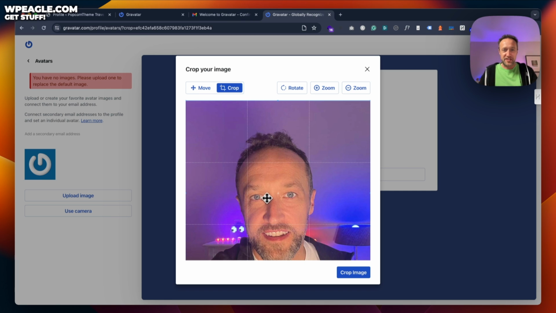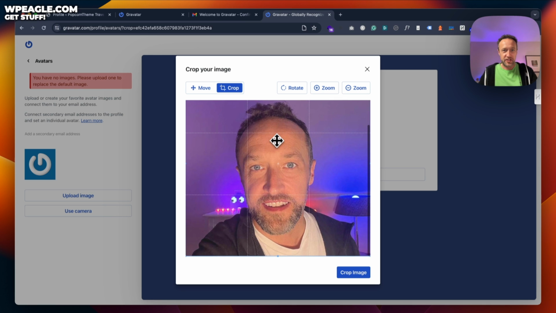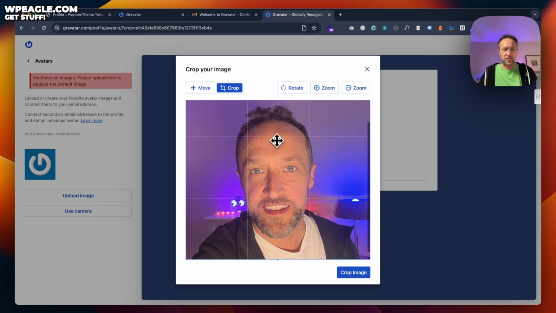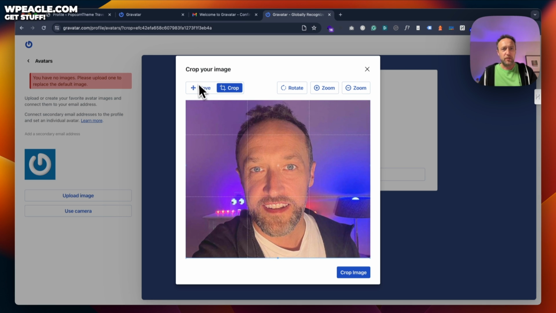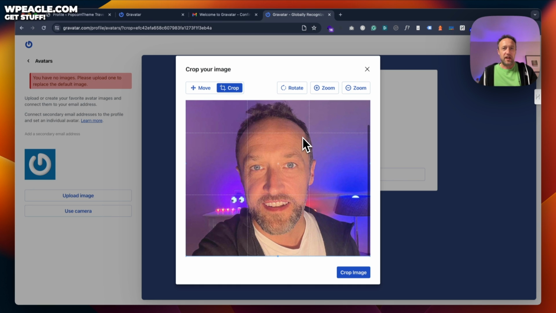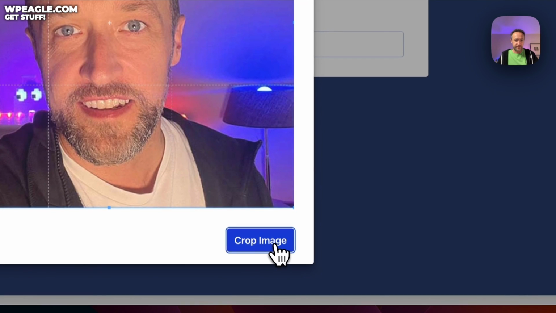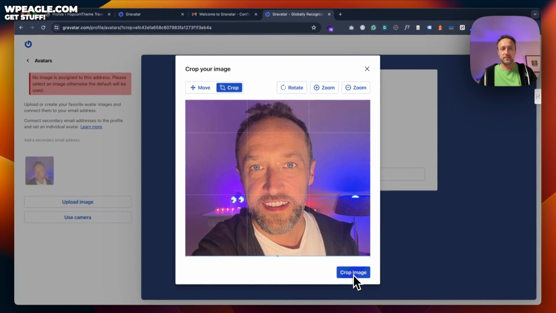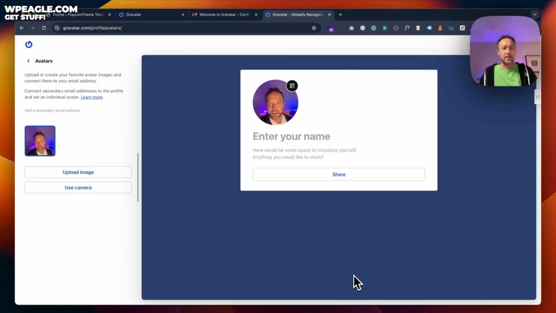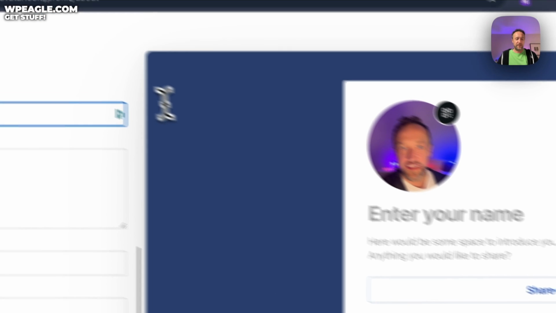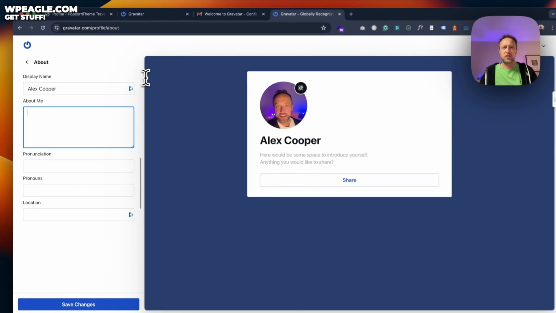I found an image that's better, so I can adjust this by, it's actually two-finger scroll on there for some reason. You can move around, you can crop whatever you like, zoom it in a bit, zoom it out a bit. That's perfect. Crop. It's doing its thing. There we go.